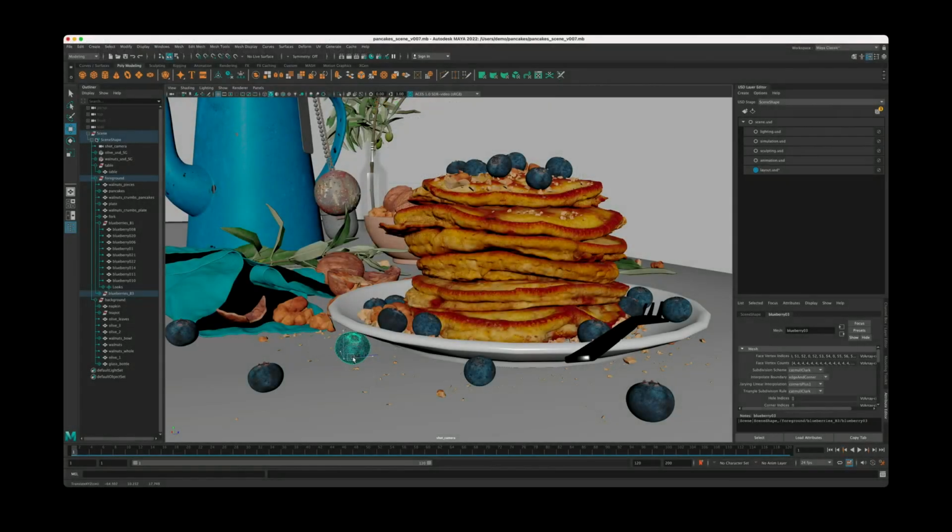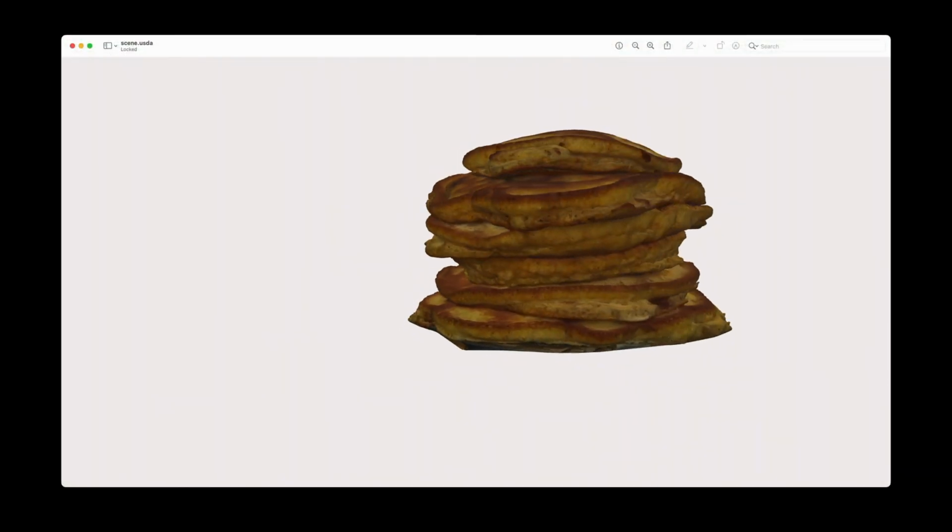Once we've set up our files and linked in our captured pancakes, we can do the layout. Here I've assembled some of the props that make up the scene. I just need to make a few more adjustments. This is the breakdown of our scene after we've done the layout.